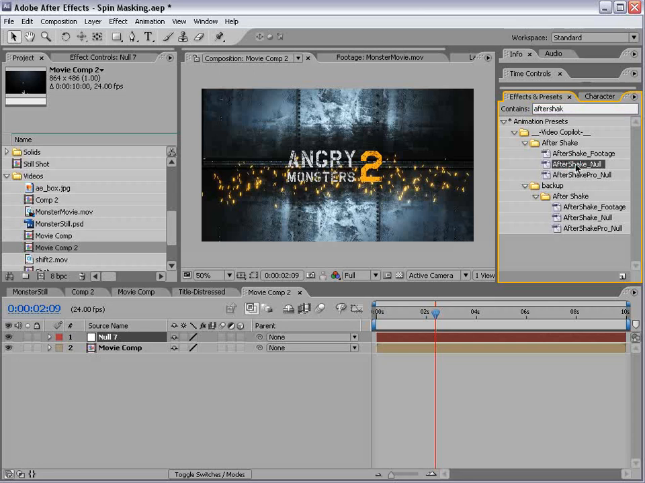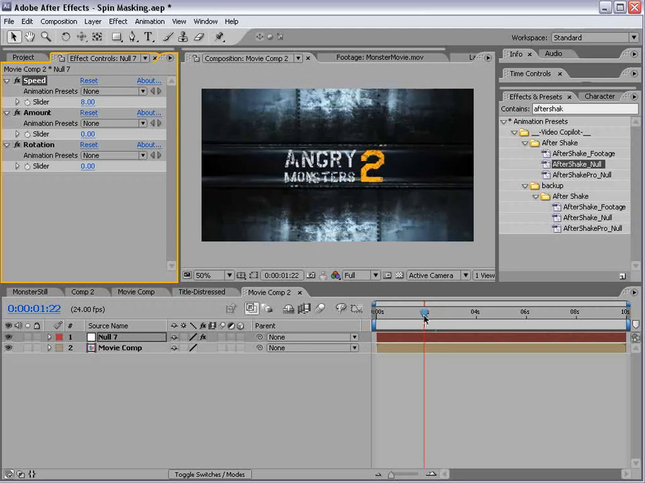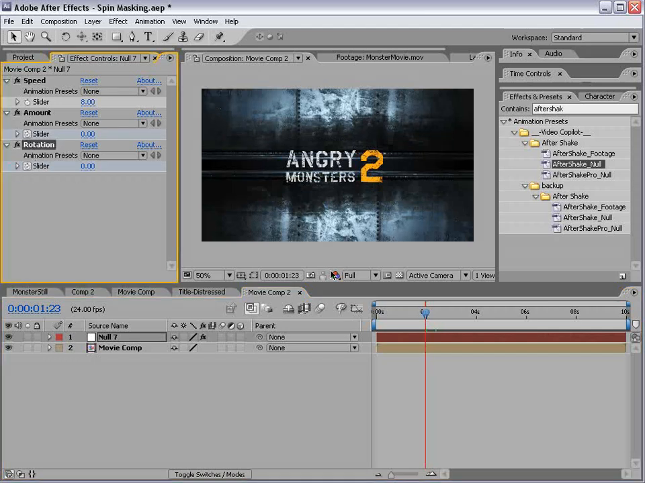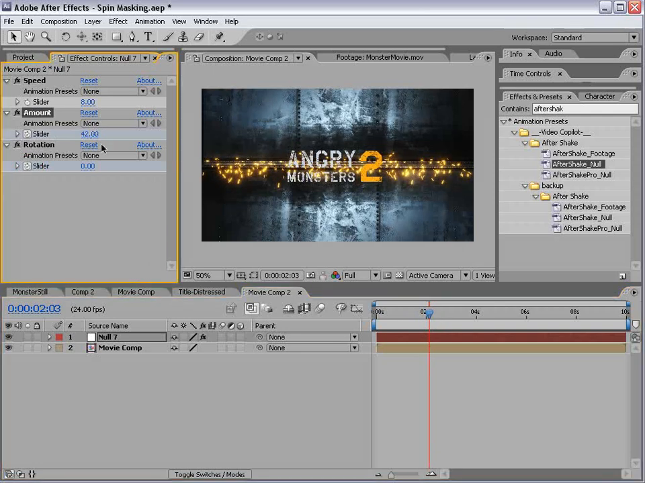Now, Aftershake. There's one called Aftershake Null, and that means you apply it to a null. And by default, the values are on, so you actually want to turn them down. Just the amount and the rotation. The speed is how fast it kind of shakes, and we'll set that to 8. We want a lot of shaking. And we'll go to the point just right before it smashes down, and we'll set the keyframe for the amount and rotation. And we'll move forward. We'll turn those values up.